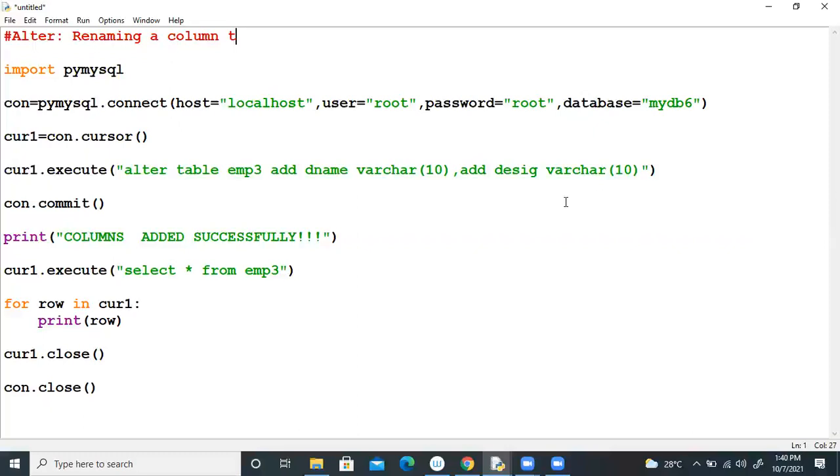How to rename? Alter table EMP3, change which column? Okay, sex to gender and column data type. Gender varchar of 1. Why only 1? Why not 10? Because M or F, you are just representing. M means male, F means female. Only one character you are taking, M or F. That's right. Okay.